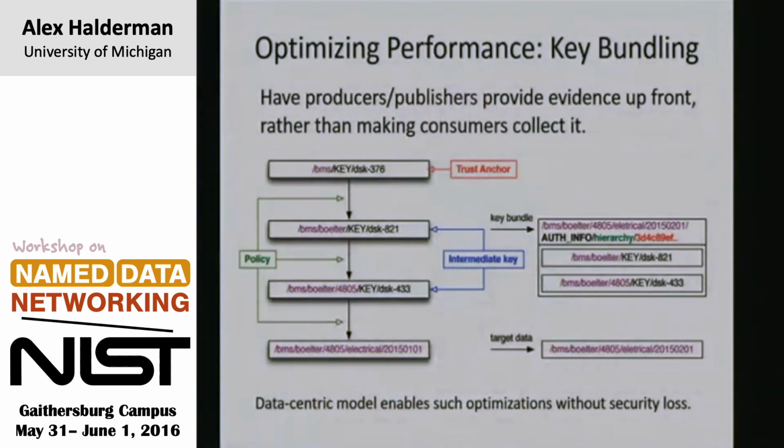We've done other work thinking about how to optimize for performance in a world where signatures are such a key part, so to speak, of every interaction with data. And one way to do that, just to give you a single example, is about having producers of data provide evidence that the data was correctly signed up front, essentially bundling in the signed keychain with pieces of data that they're serving. And now the model that we're taking, this data-centric approach to security, enables optimizations like this without security loss. It enables the flexibility in the architecture, allows us to do these optimizations easily.